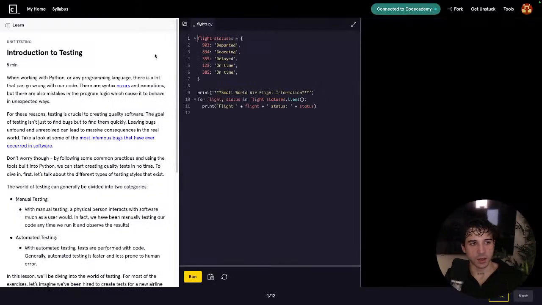Introduction to testing. When working with Python or any programming language, there's a lot that can go wrong with our code. There are syntax errors and exceptions, but there are also mistakes in the program logic which cause it to behave in unexpected ways. For these reasons, testing is crucial to creating quality software. The goal of testing isn't just to find bugs, but to find them quickly. Leaving bugs unfound and unresolved can lead to massive consequences in the real world.